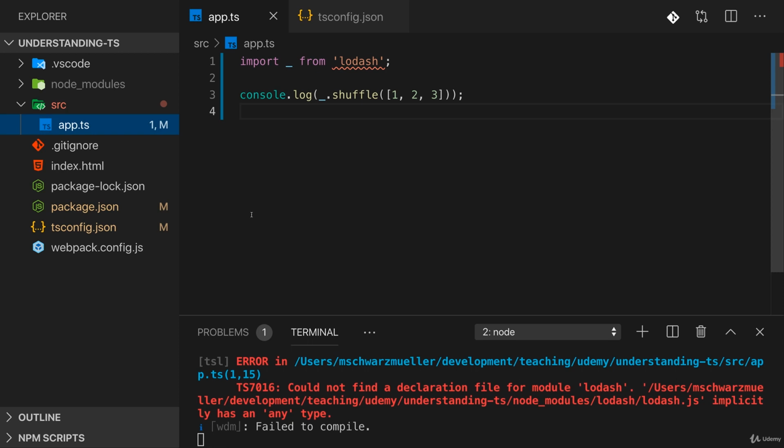JavaScript, not TypeScript. Now, the problem is there is no TypeScript version of Lodash, so we have to live with that. And that's a scenario you will encounter quite a bit. You want to use a certain third-party library, and it's only built for JavaScript, and hence you get errors like that. This is annoying because in theory we can of course use it.